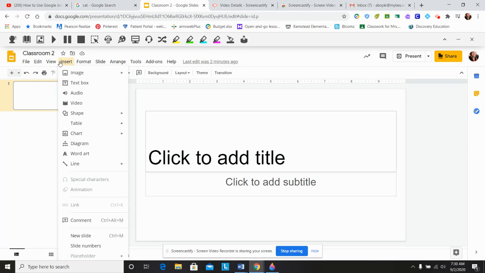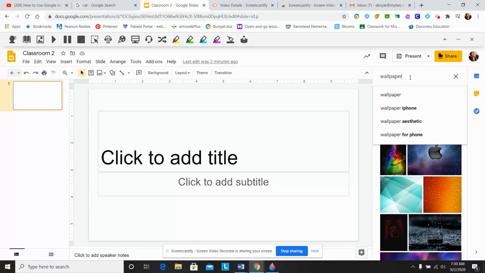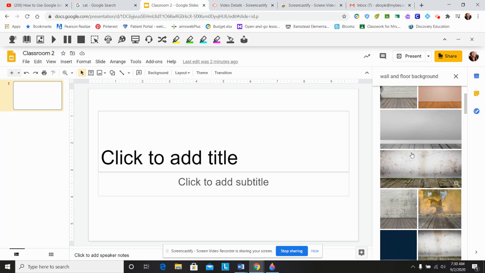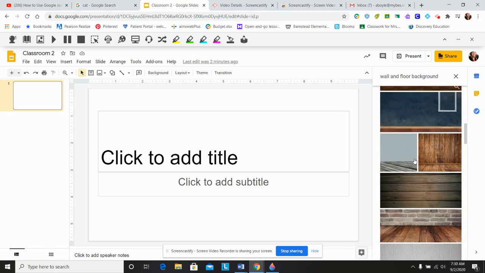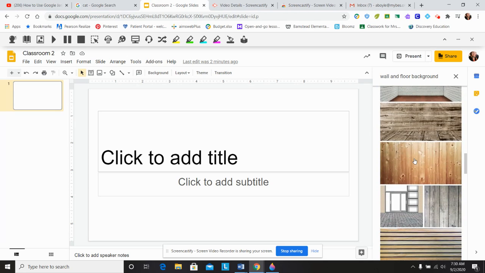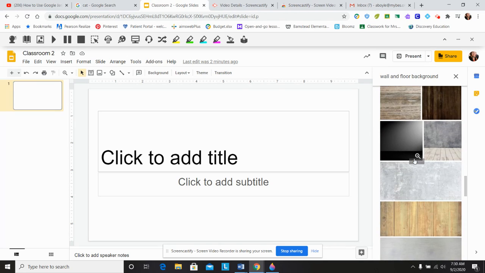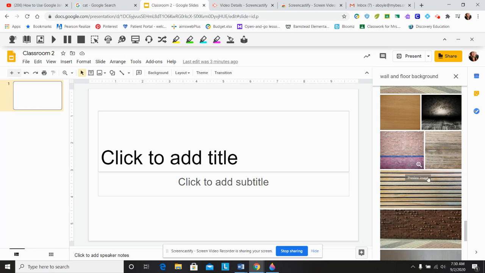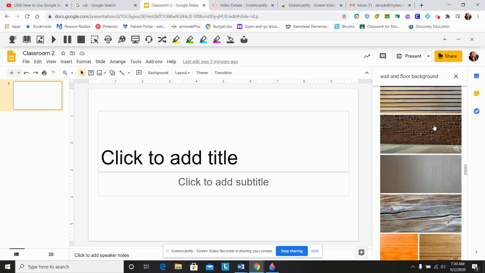The first is you can do insert, image, and search the web. Okay, and so when I'm over here, I can look for wall and floor background. So it automatically brings up all these different images that you can use. And you can just keep looking until you find one that matches your aesthetic. I do find that what I get in this search bar is a little less than what I would get if I just went to Google.